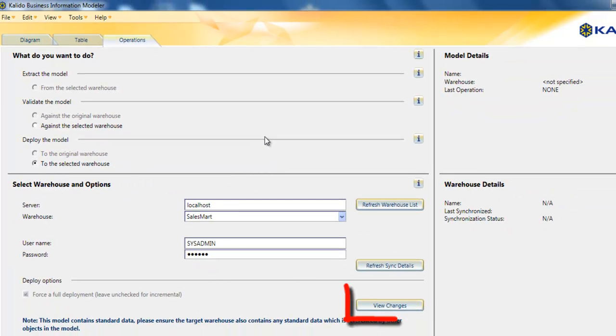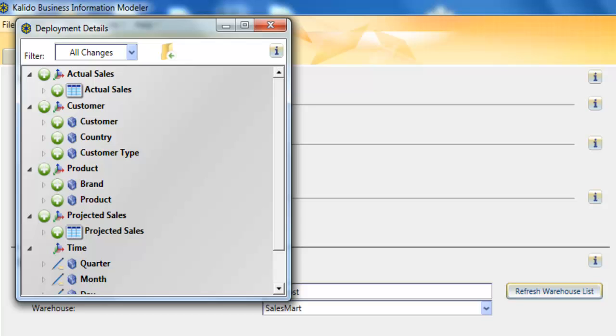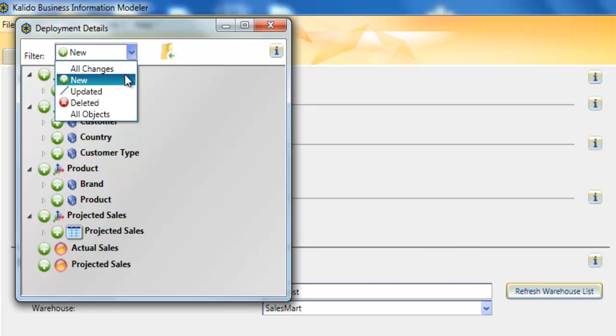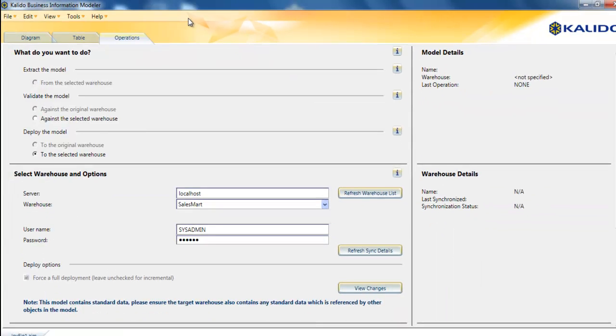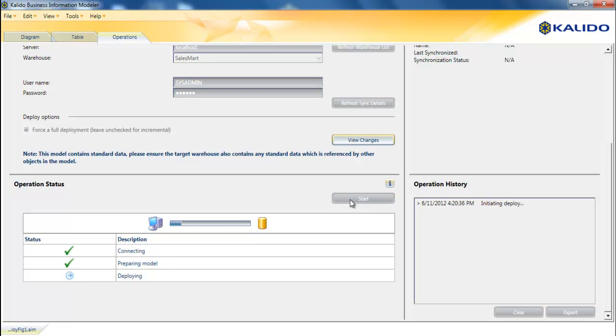Another powerful option on this screen is the View Changes button. This provides a visual impact analysis that shows all the changes that will occur when the model is published. It defaults to showing all changes, but you can also have granular control to just see new, updated, or deleted changes. Let's deploy our demonstration model into a blank Kaleido instance named SalesMart. When everything works, you should see all green check marks.